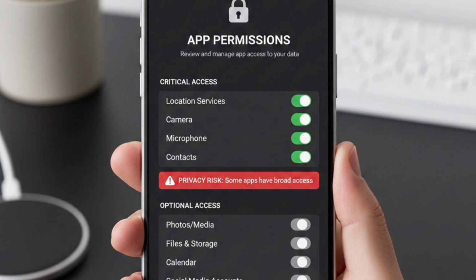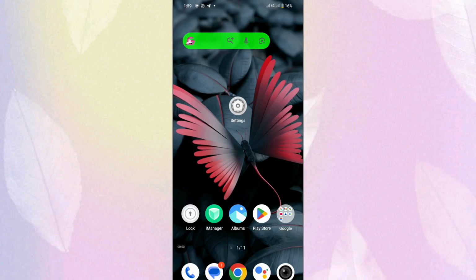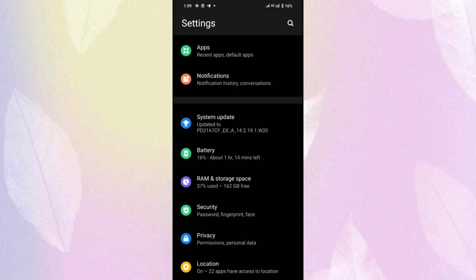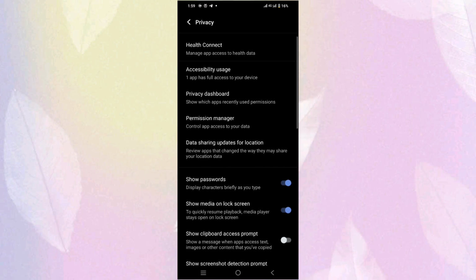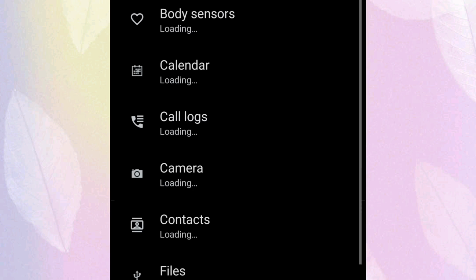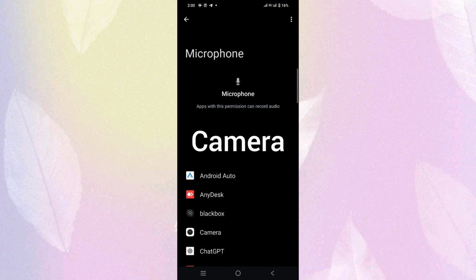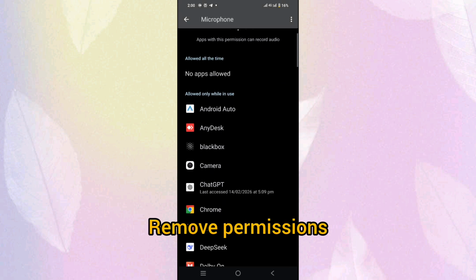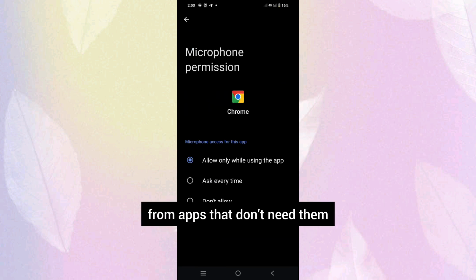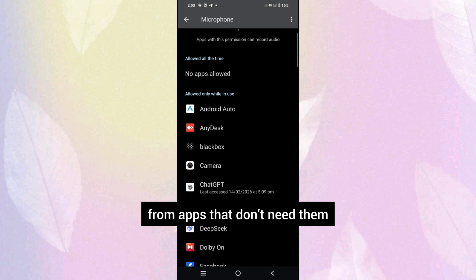Setting number 5. App permissions, most important. Go to Settings, scroll down, click on Privacy, scroll down, Permission Manager. Check microphone, camera, location, SMS. Remove permission from apps that do not need them.